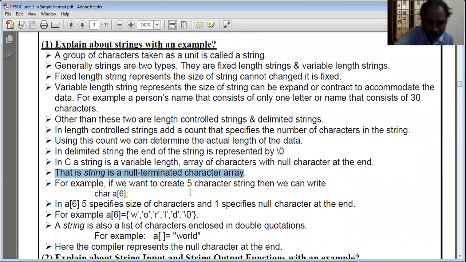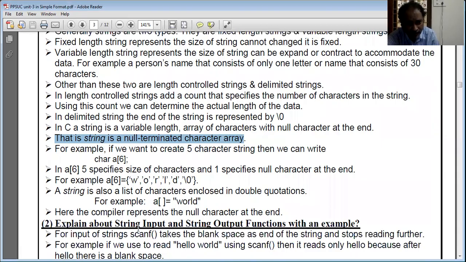For example, if we want to create a 5 character string, then we can write char A[6], because in A[6], 5 specifies the number of characters and 1 specifies the null character at the end. For example, A[6] equals "hello", at the end there is a null. A string is also a list of characters enclosed in double quotations. Here the compiler adds the null character at the end. There is no need to represent it physically ourselves.